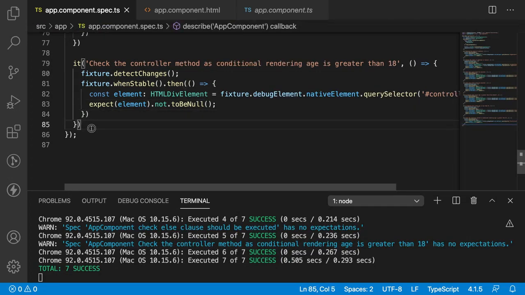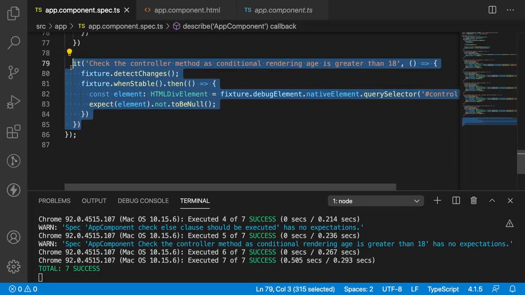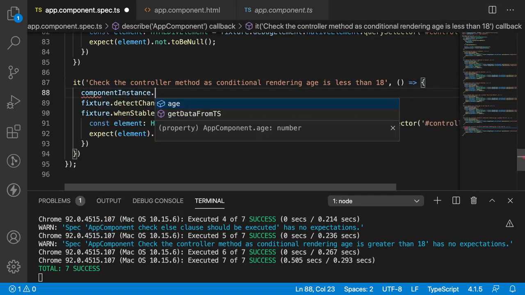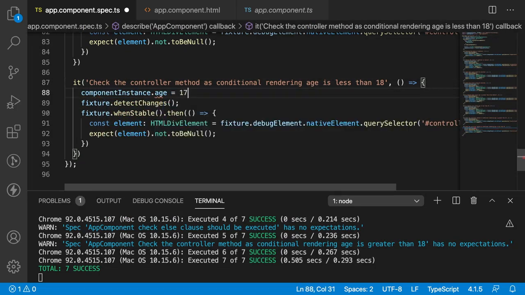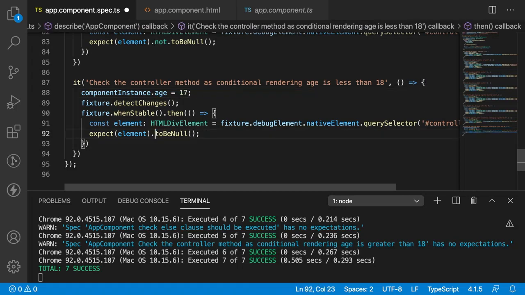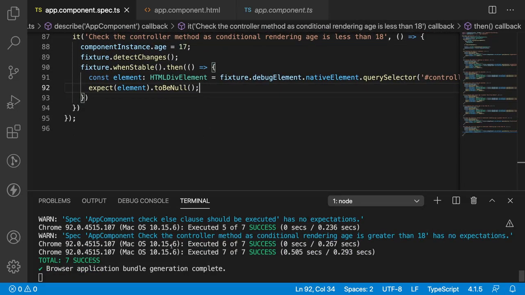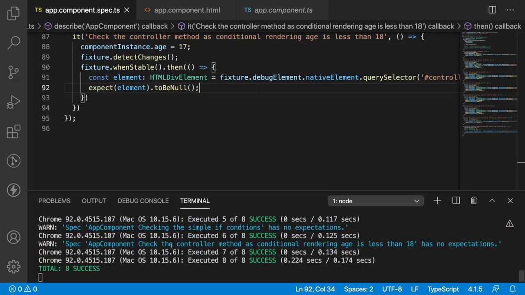In the same way, let me check with the same condition when age is less than 18. So how to make that less than 18? By using componentInstance.age equal to 17, that is less than 18. So now this should not exist. That means it should be equal to null. Let me save this, and if you see here, it has been successfully compiled.